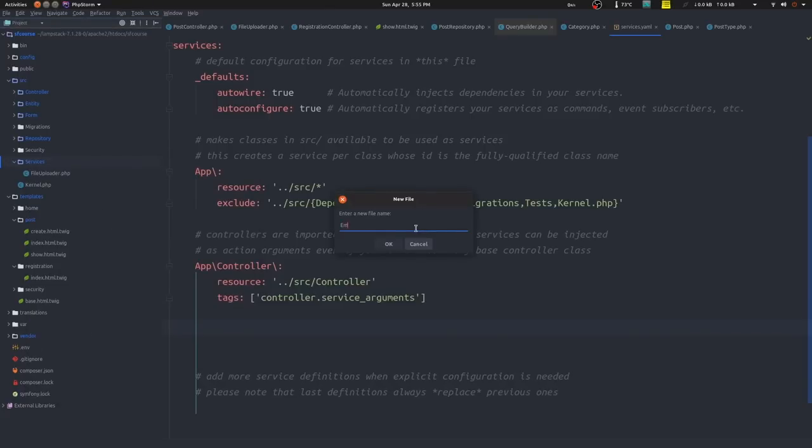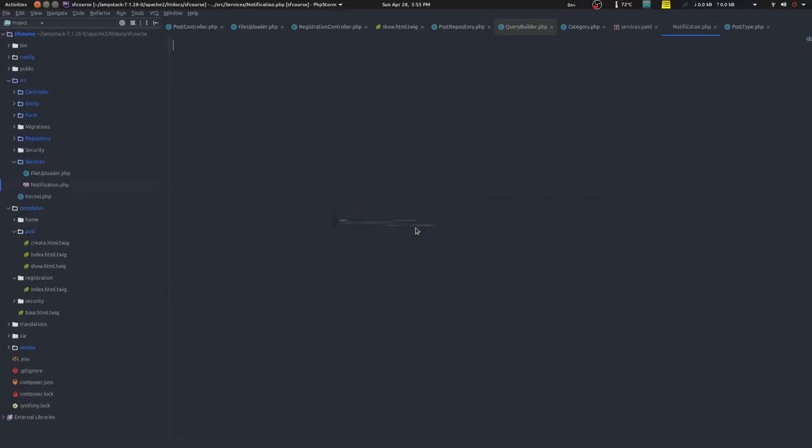It's called SendNotification.php. Let's create a PHP class. Let's give it a namespace. It's going to be App\Services, and the class is going to be obviously Notification, or whatever I call this.